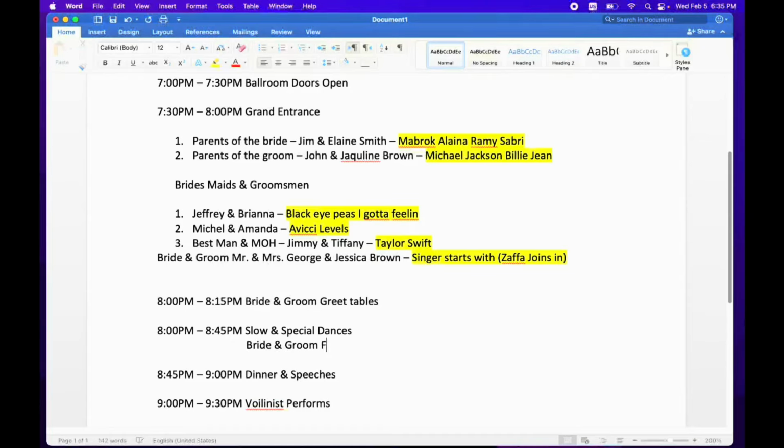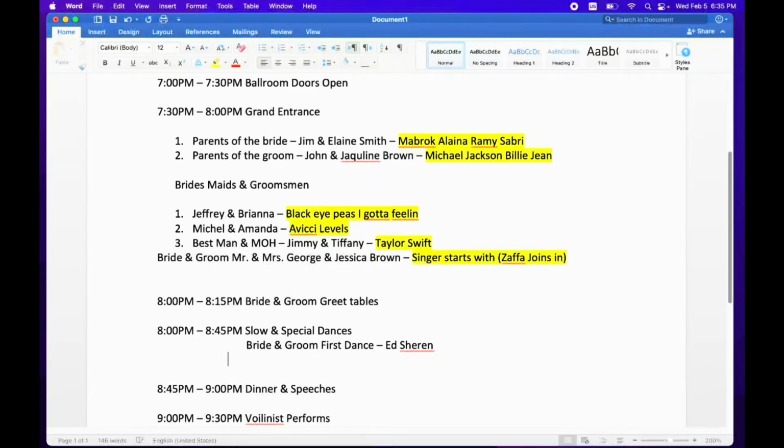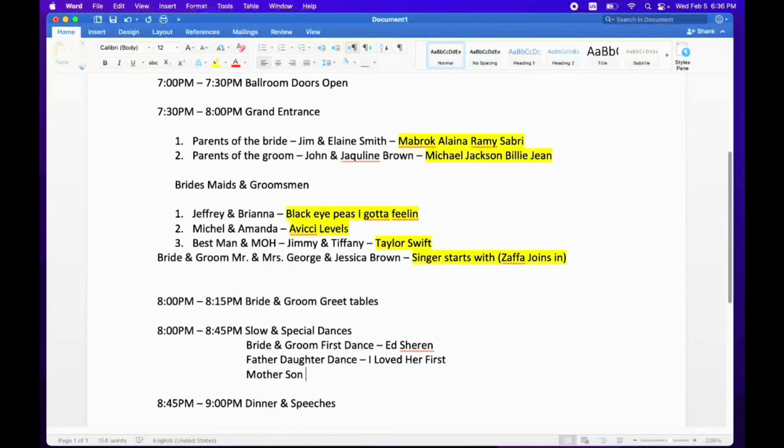Bride and groom first dance. Let's say Ed Sheeran. Okay, and then father-daughter dance, I Loved Her First. Mother-son dance, Ummi by Nancy Ajram. Boom, now you did your updates. You highlight your songs here. And you can keep reviewing this and going over it with your family and your fiancé and whoever is helping you plan this.